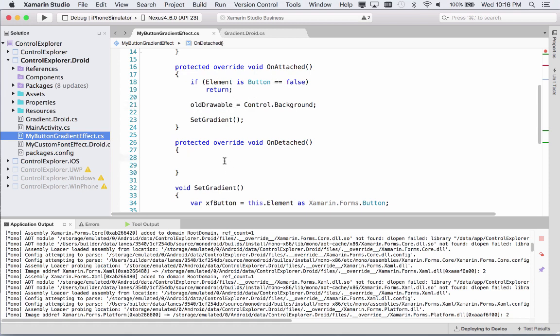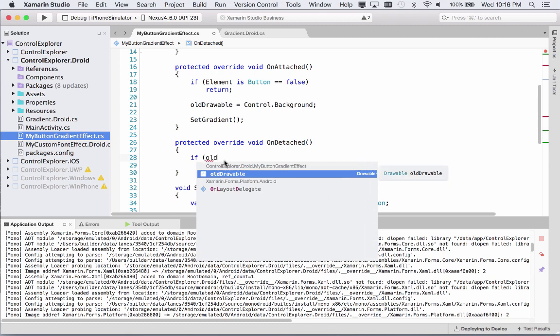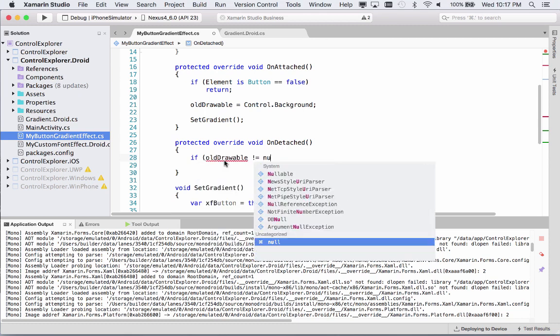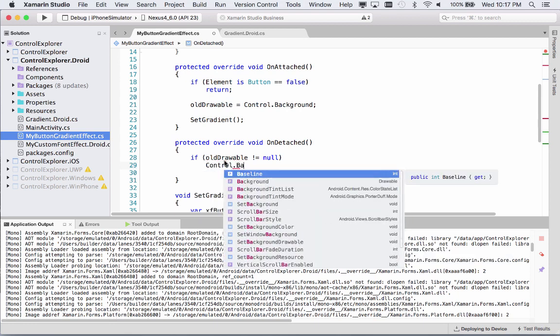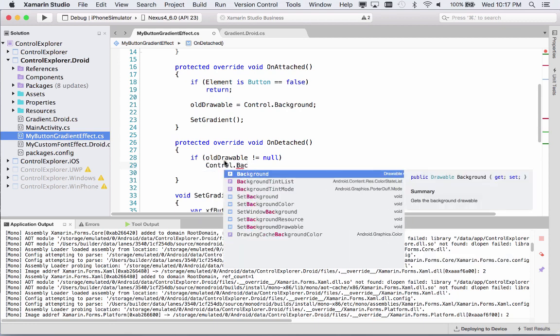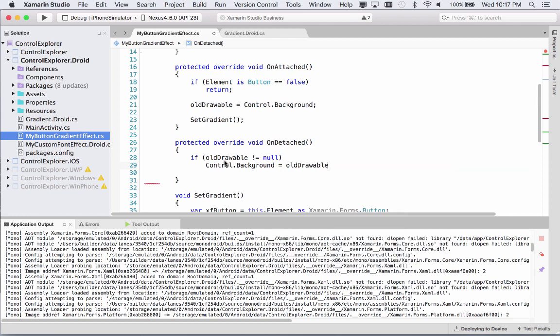So I'm going to be a little bit sneaky here. I'm just going to say if old drawable is not equal to null, then I'm going to set our control background back to old drawable. And just like that, this will replace our gradient that we set up in OnAttached.